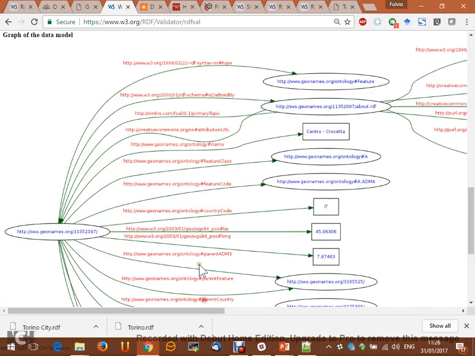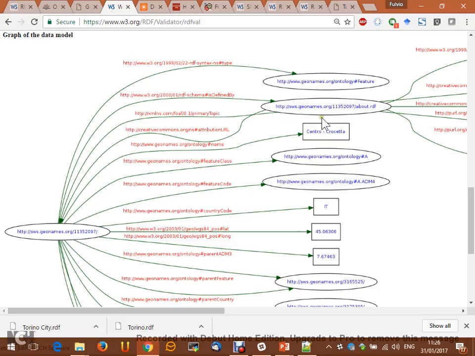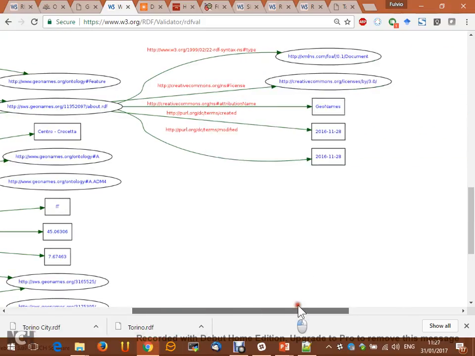And in some cases, we see that most of this graph is talking about this node, so all the arrows start from this node, but there are also some other predicates. For example, this node has an attribution URL in the other direction. So actually, the about node says, okay, I am about what? I am about this city. And this is all the information linked to the about node, information about the document itself, as we said at the beginning.